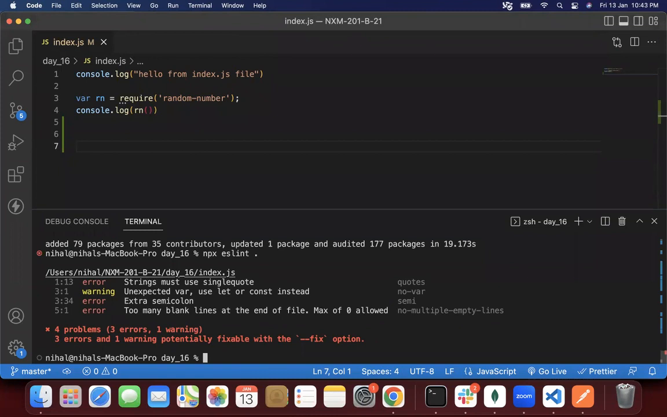So everyone just run this: npx space ESLint space dot. Or you can give index.js for the file name. Everyone done? You should see these errors and the warnings. npx space ESLint space dot.